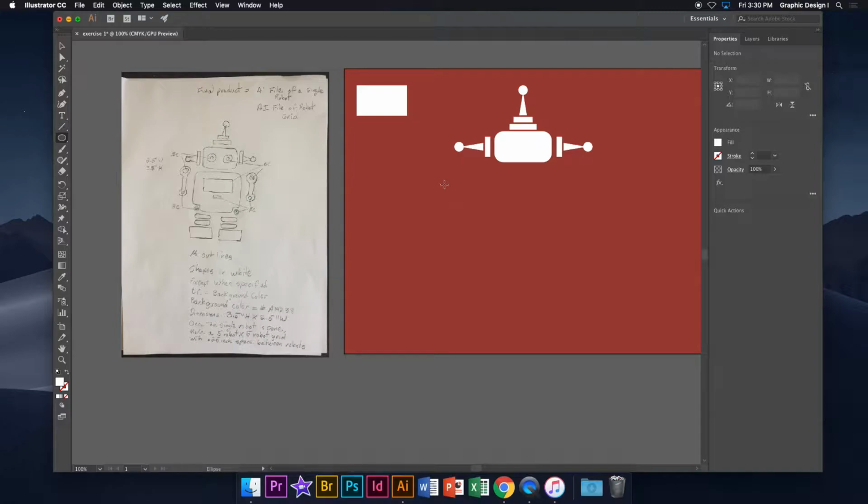So I'm going to go somewhere in the center of the rectangle. I'm going to hold the shift key to preserve the circle quality, but I'm also going to hold the option key so it grows from the center. And I'm going to make it roughly that size.